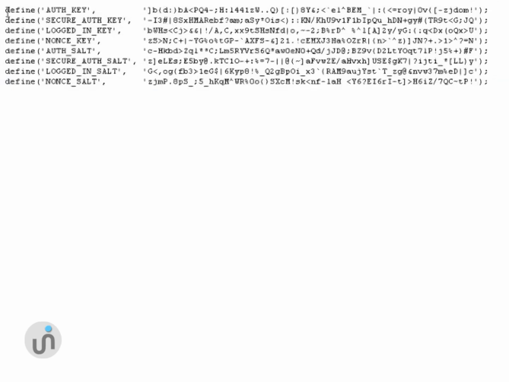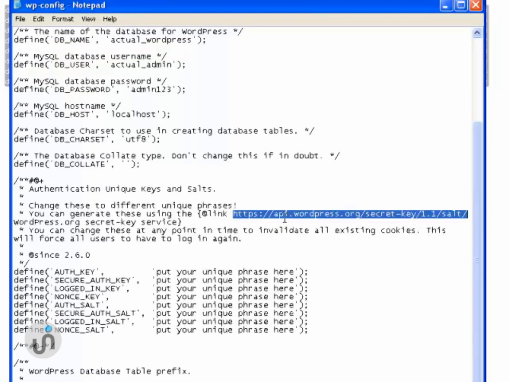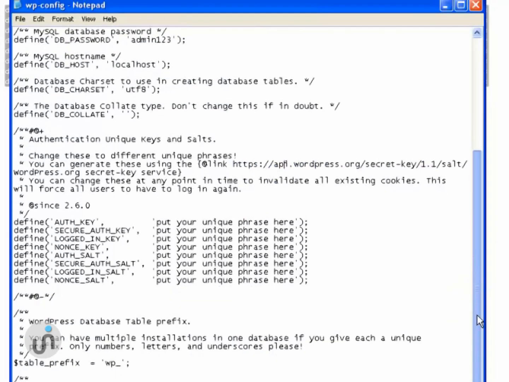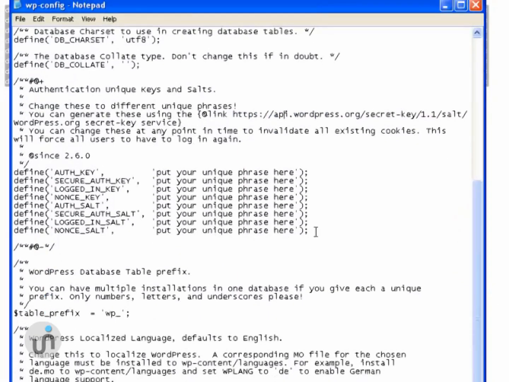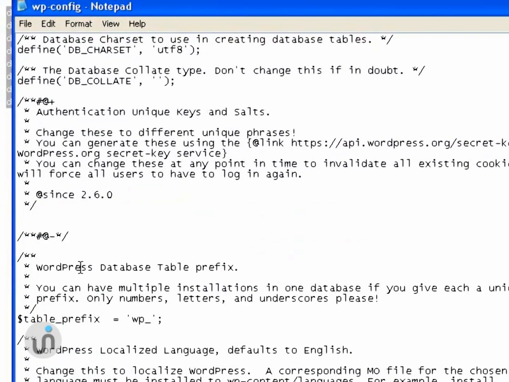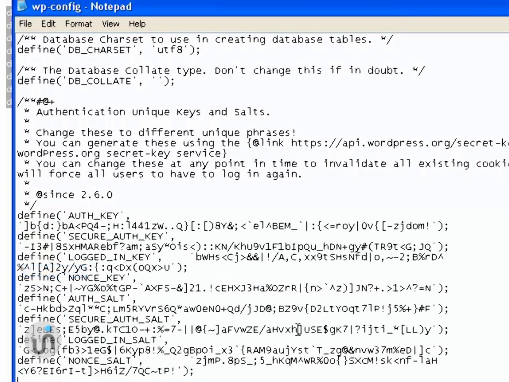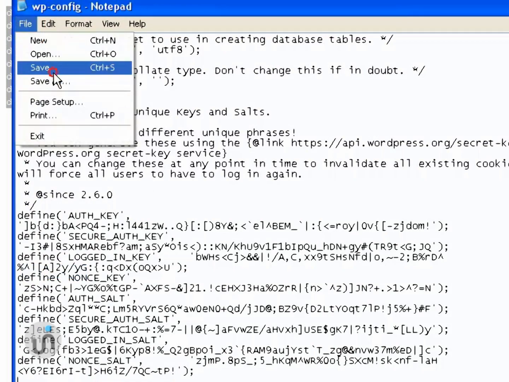So this is the key that I need to copy, and I'm going to copy the entire thing. And then I'm going to go back to my configuration file. And I'm going to highlight this entire section here. The entire section. Delete it, and then paste in the new keys that I just received. Then I just need to click on File and click Save.